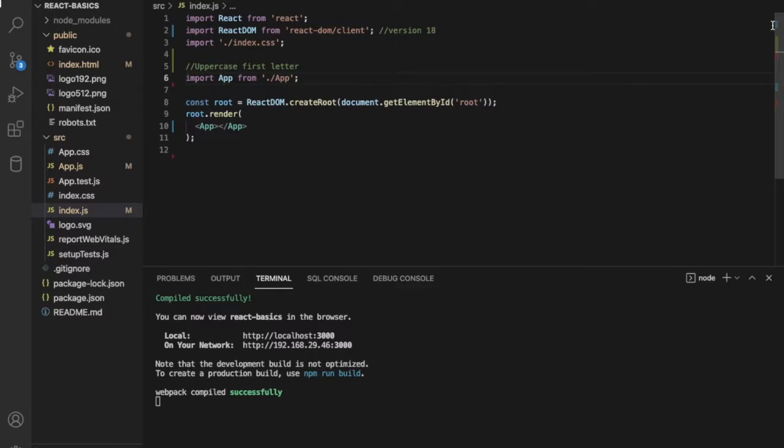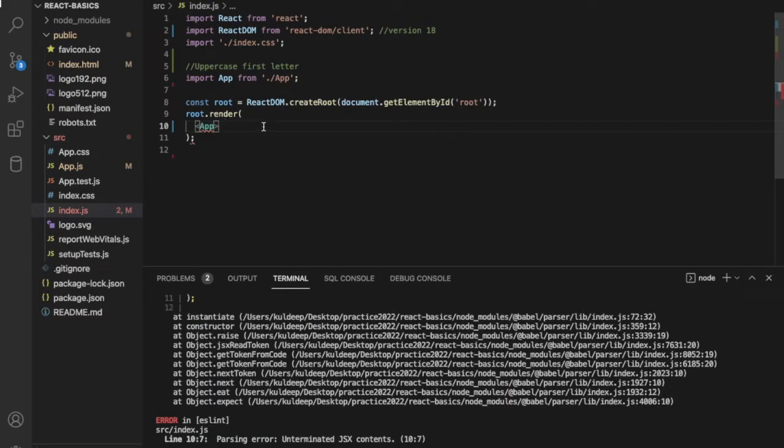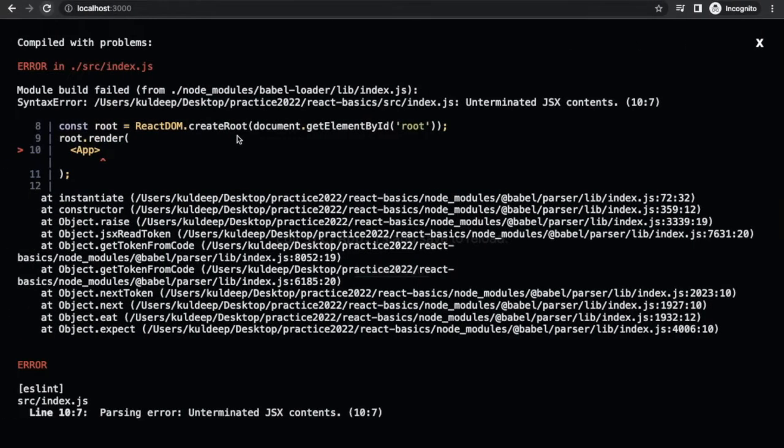Now coming to the next thing: you can see right now I have written it this way. If I remove this line of code and don't close the tag, just see, I'm not closing it here, and you are getting an error. Let me find it here. It's saying module build failed: unterminated JSX content.